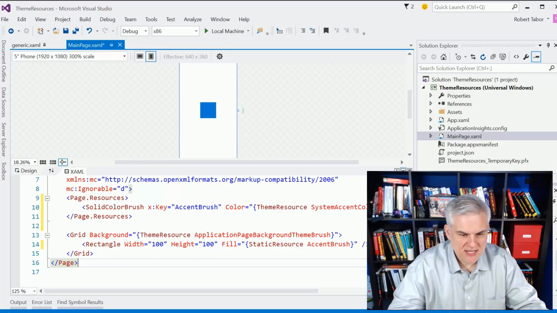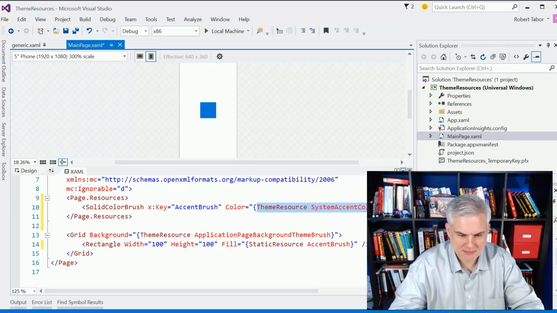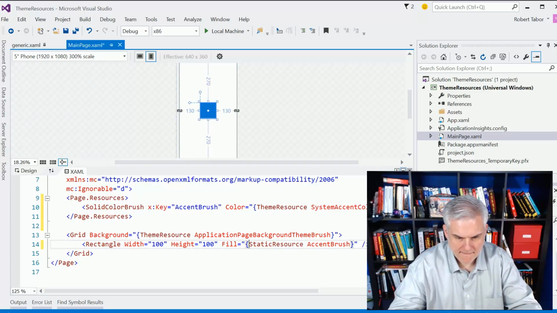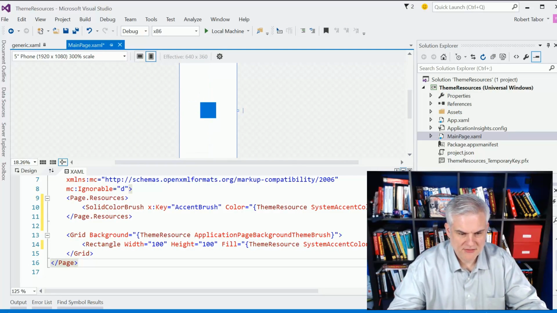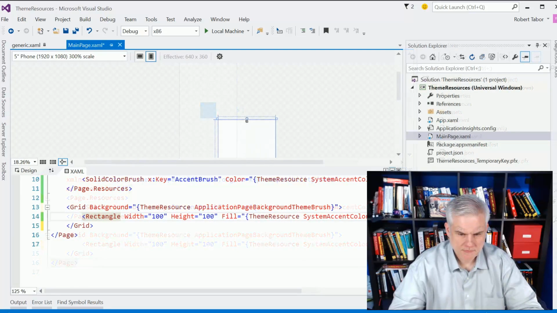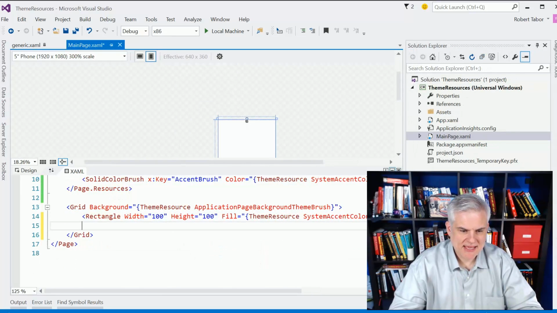All right, so you can see how I defined a static resource using a theme resource, but I could just go straight to the theme resource as well. So let me just copy this out here and use this instead, like so, and nothing changes. All right, so that's how I get at the accent color.